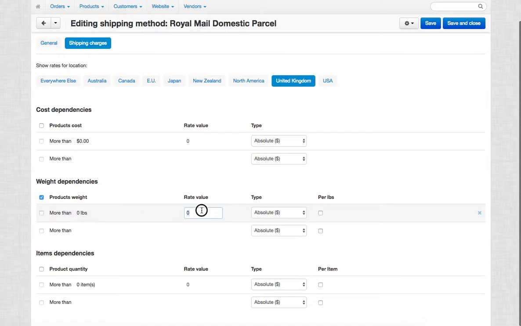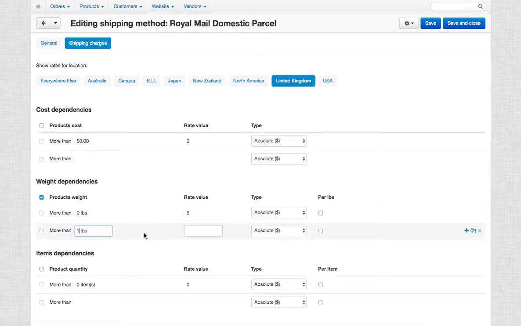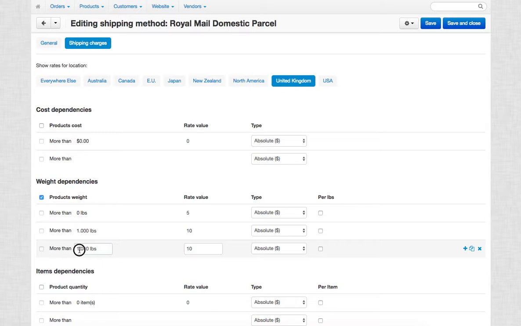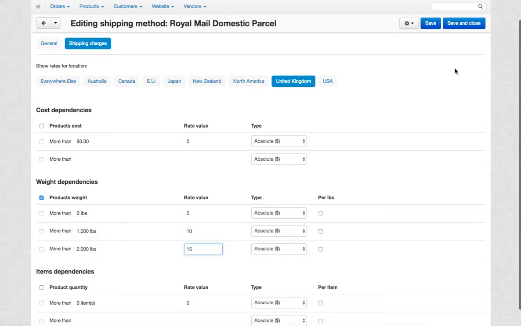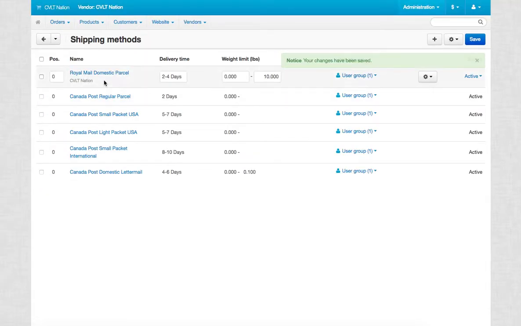So if it's more than 0 pounds, I'll say it's going to cost $5. If it's more than 1 pound, I'll say it's going to cost $10. And say I want to add one more than 2 pounds, it'll be 15. That means everything over 2 pounds is going to be 15. We'll just do it that way for now. Save and close. Boom. You've got a shipping method that goes up to 10 pounds.